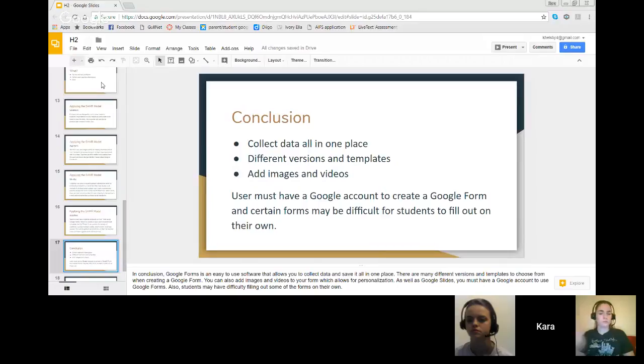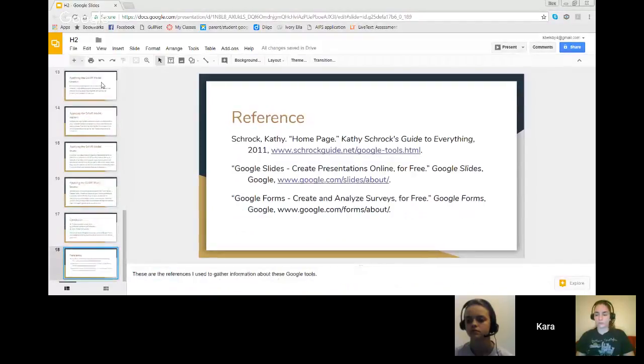Also, some students may have difficulty filling out some of the forms on their own, so they may need a parent to help them. These are the references I use to gather information about these Google tools.